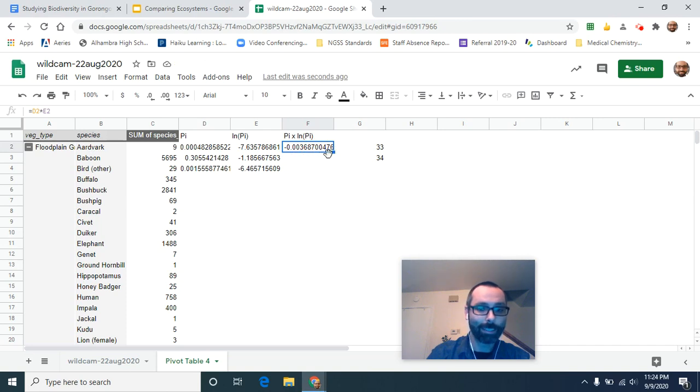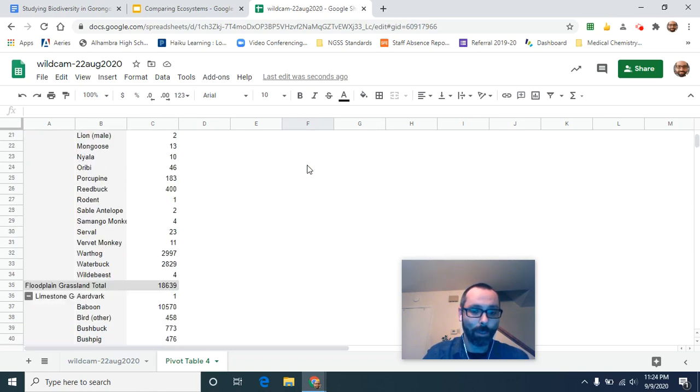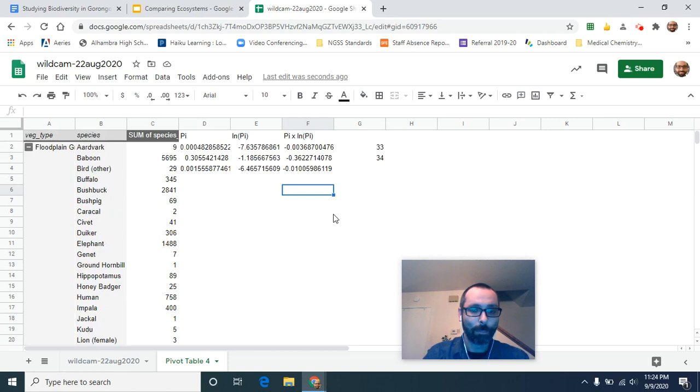Once again, I can keep doing that over and over, or I could take this little corner of the dot and drag that down, and it's going to do the whole thing for me, right? Now, in the end, you do have to make this go all the way down to where it says total. And if you remember, you would then want to add up this whole column.